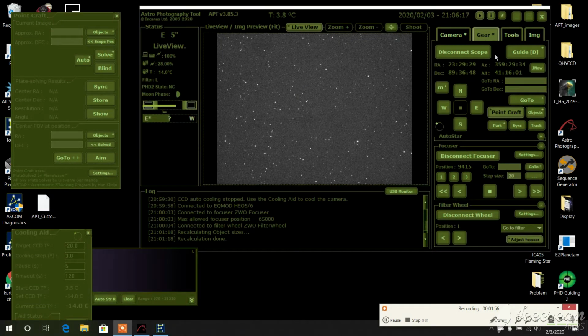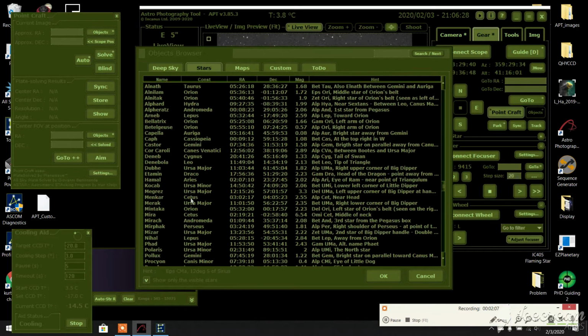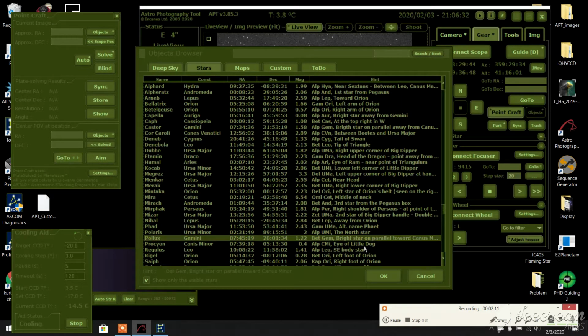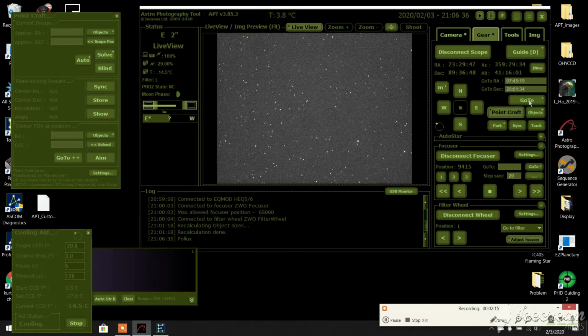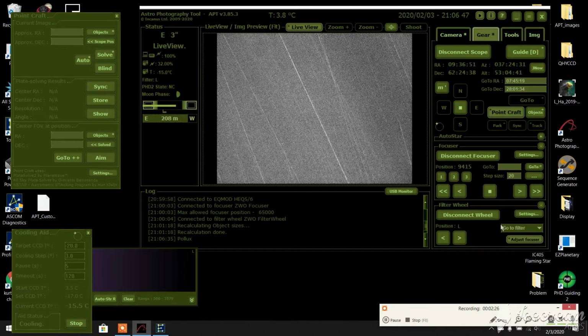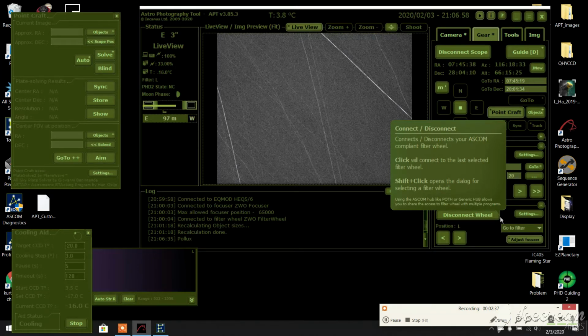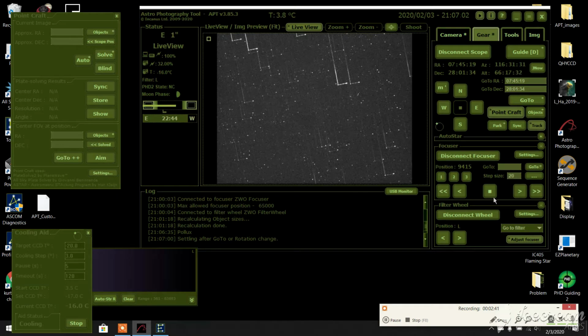So I'm going to go to a star to do some focusing. So let's see. The object I'm looking for is in Gemini. So I'll go to Pollux or Castor, one of those two. And here's Pollux right here. And I'll go to it. Okay, nowhere near it, but now I'll do the plate solve.